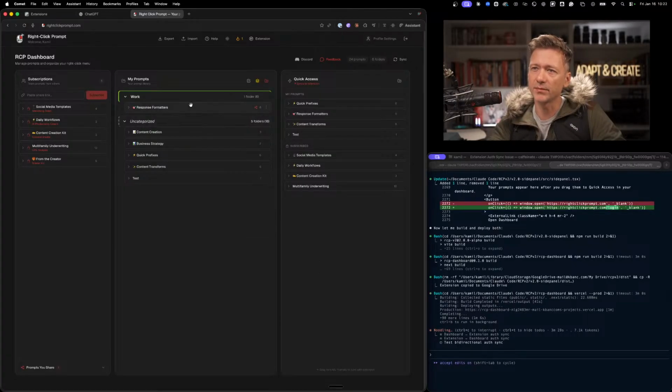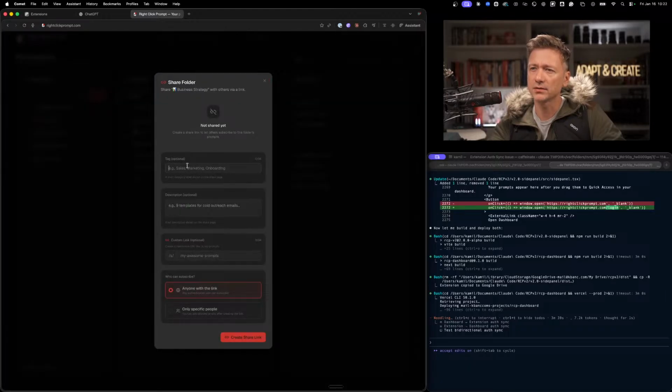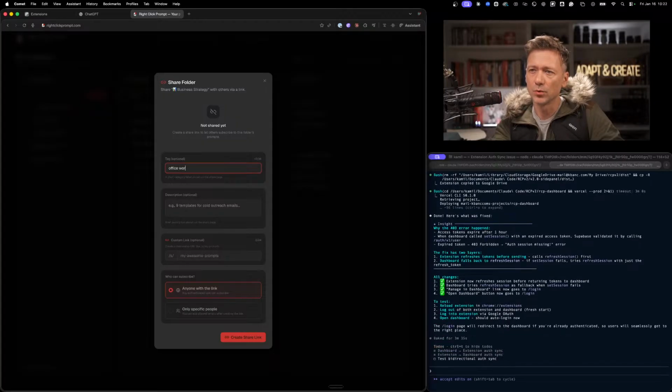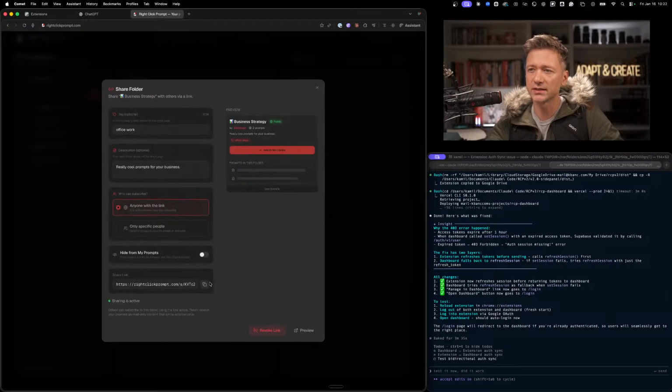Now, when you have a prompt pack that you're really proud of, then you can have, let's say this one, this business strategy pack, you can share it with people, okay? You can give it a certain type of office work, that's a tag, really cool prompts for your business. I don't know. You can even give it a custom business, is even available right now, but I'll just leave it empty. And then you create a share link. Here's a preview of what it's going to look like.